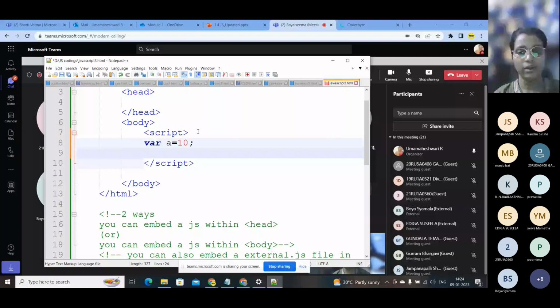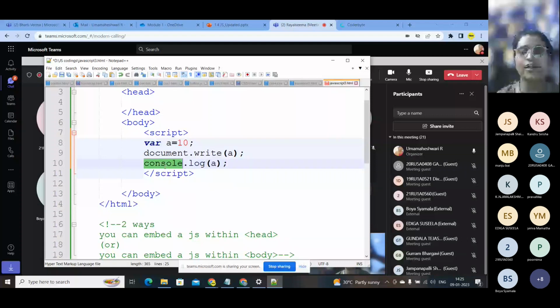So document.write. Document is an object, and write is a method. It is used to print the value in the browser. And one more thing is console.log. This is if you're trying to get the output in the console. It is developer mode. We already know we right click on the browser, go to inspect, and we can see that. So let's check the output for this.